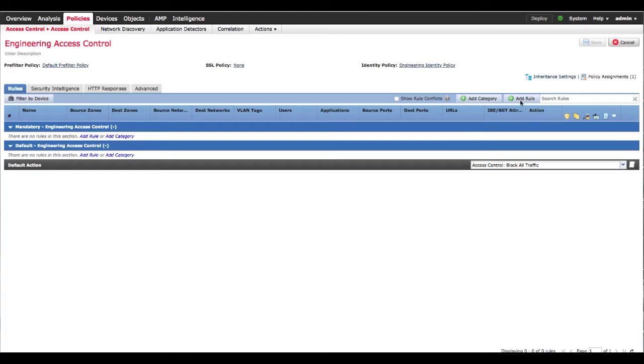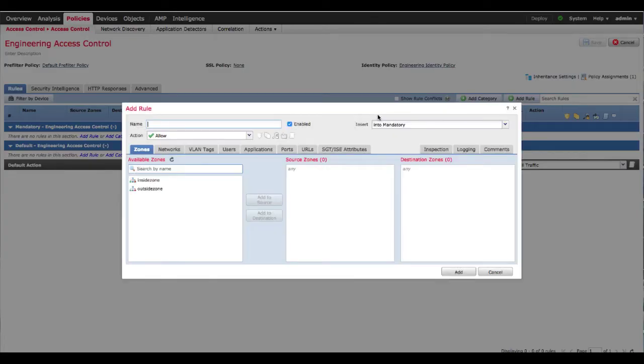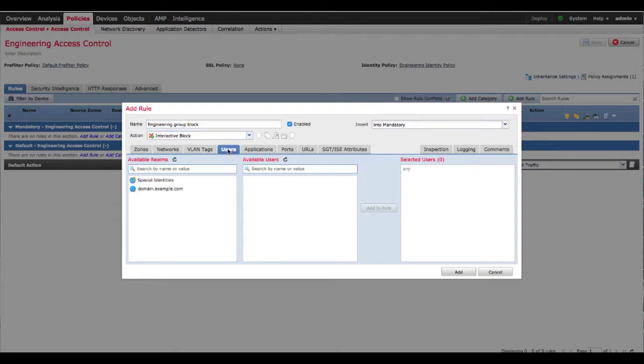Click Add Rule. Enter a name for the rule and choose an action. Here, you'll specify which groups to apply the rule. From the available realms list, click domain.example.com. From the available users list, click Engineering. Add that group to the rule.